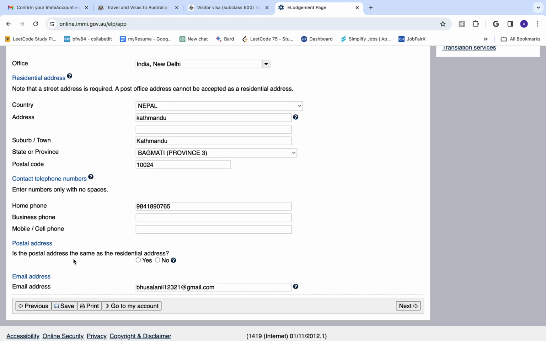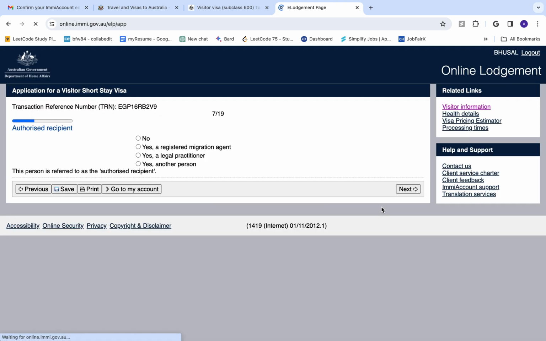Is the postal address the same as the residential address? Yes. And then click next.